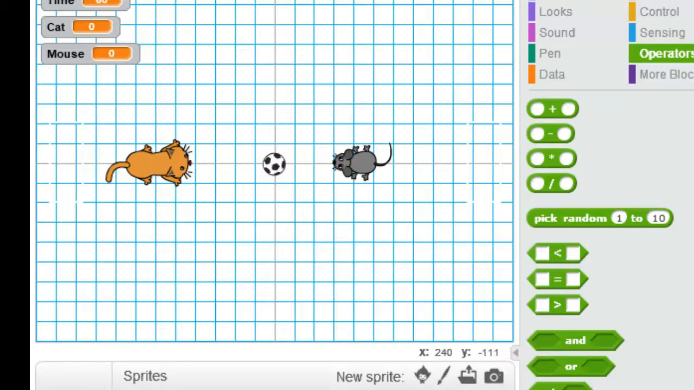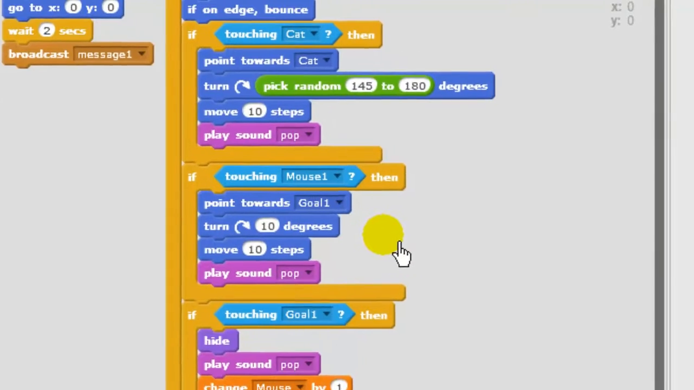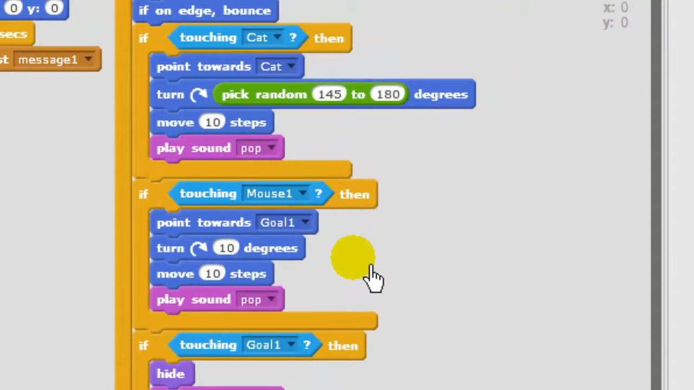You may want to change this to a greater degree, because sometimes when you're in the corner here, the ball just keeps going back and forth, and you'll see that when they're playing. So there's lots of improvement that can be done in this game. You may want to change that to 20 degrees. And we play the sound pop again.